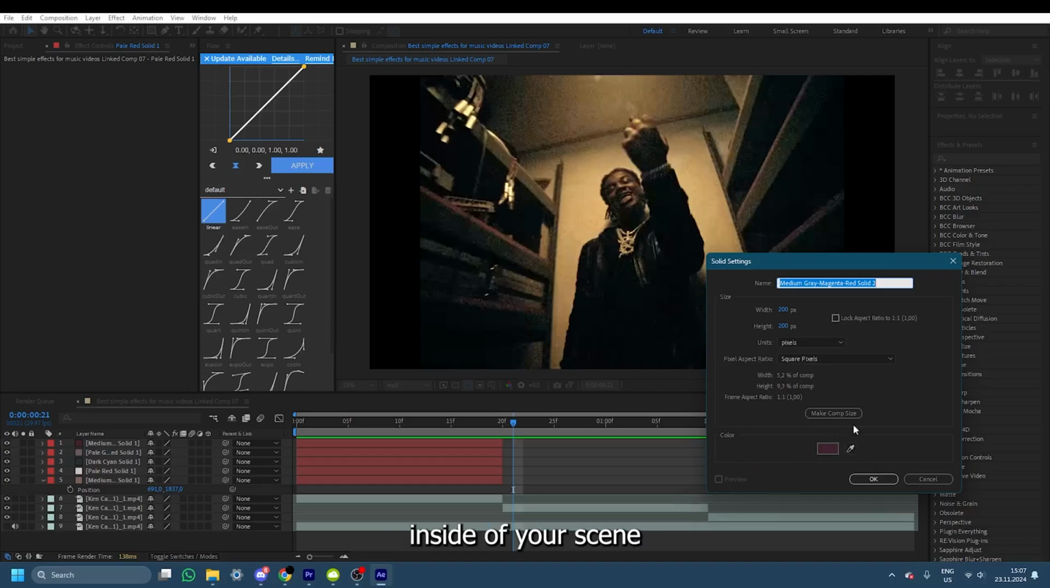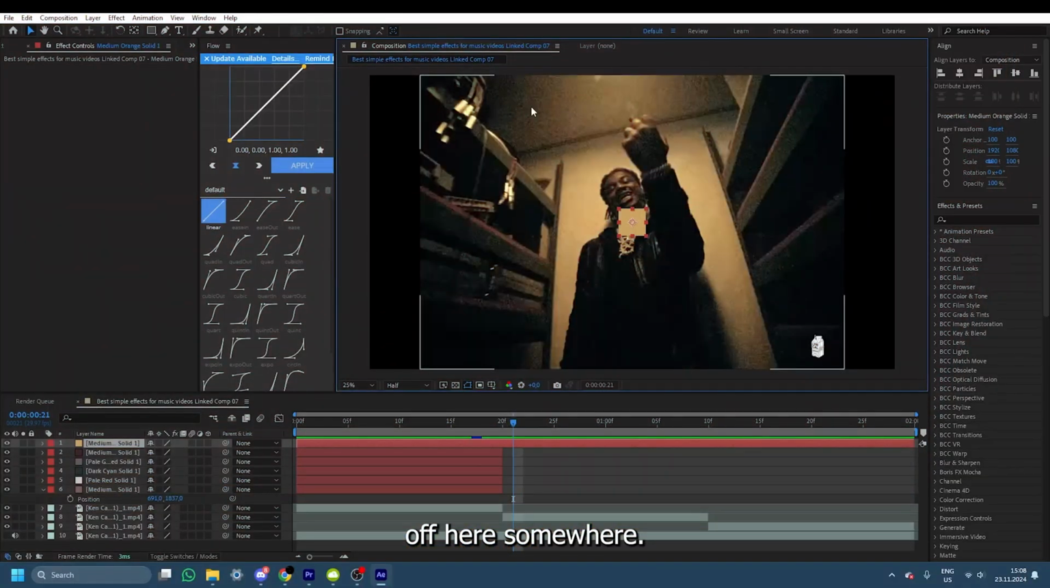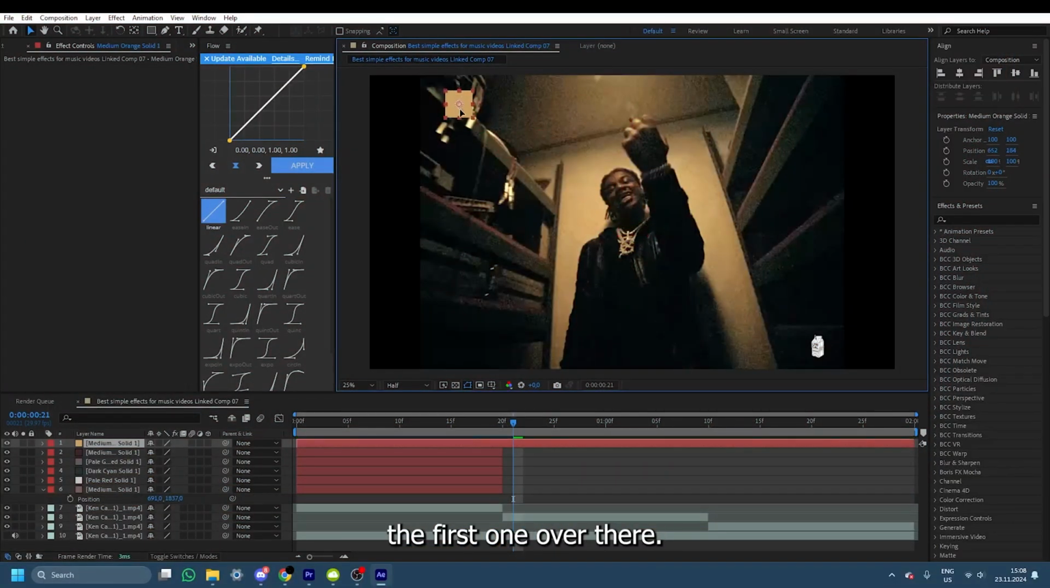and then you can select a color inside of your scene. For example, for the first cube, I'm going to select this color in the wall, which is a kind of yellowish orangey color. And also remember to change the width and height to your liking. For example, I've done 200 by 200, so it's going to be a little bit bigger than others. If you don't want it as a square, you can also do that. I want it to be up here somewhere, so I'm just going to drag the first one over there.